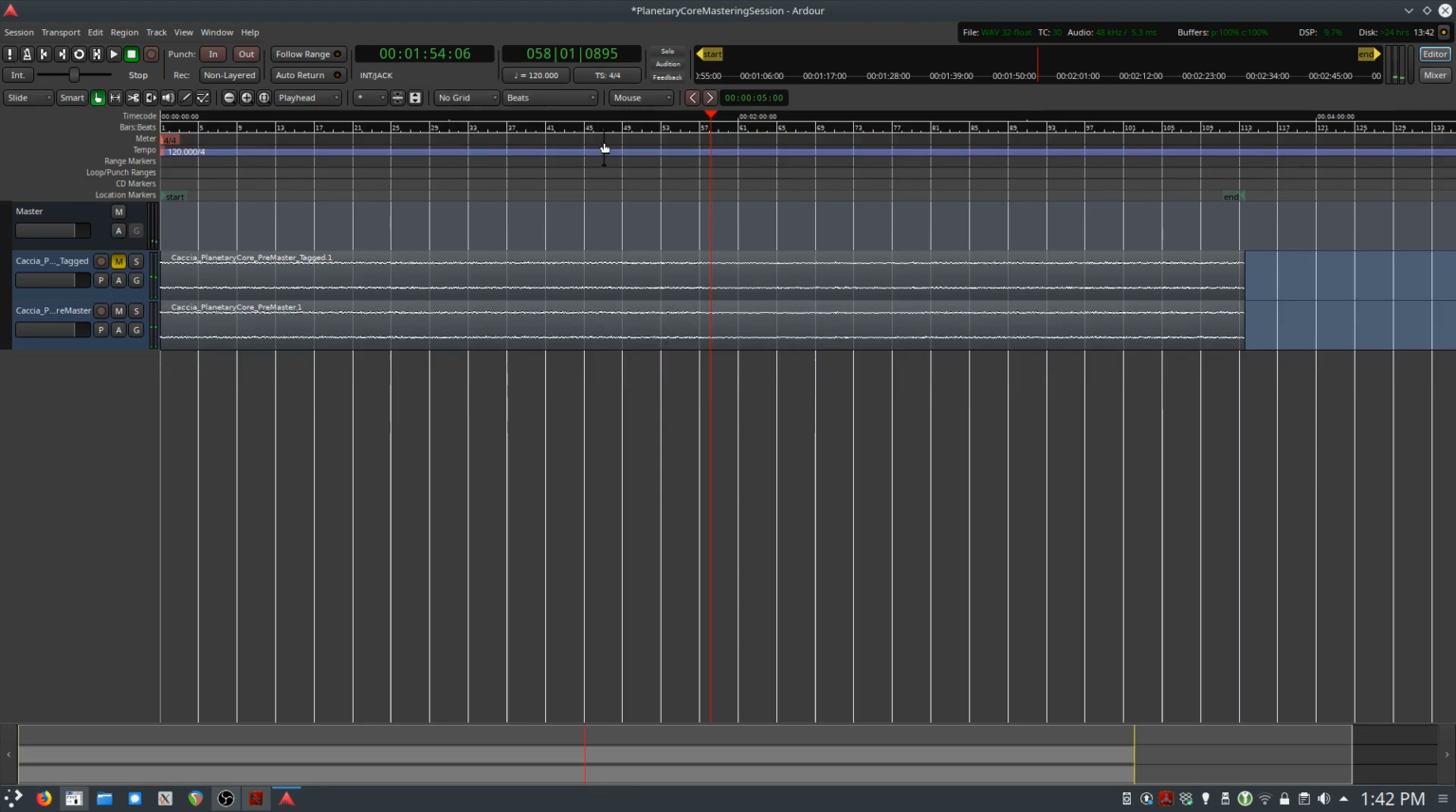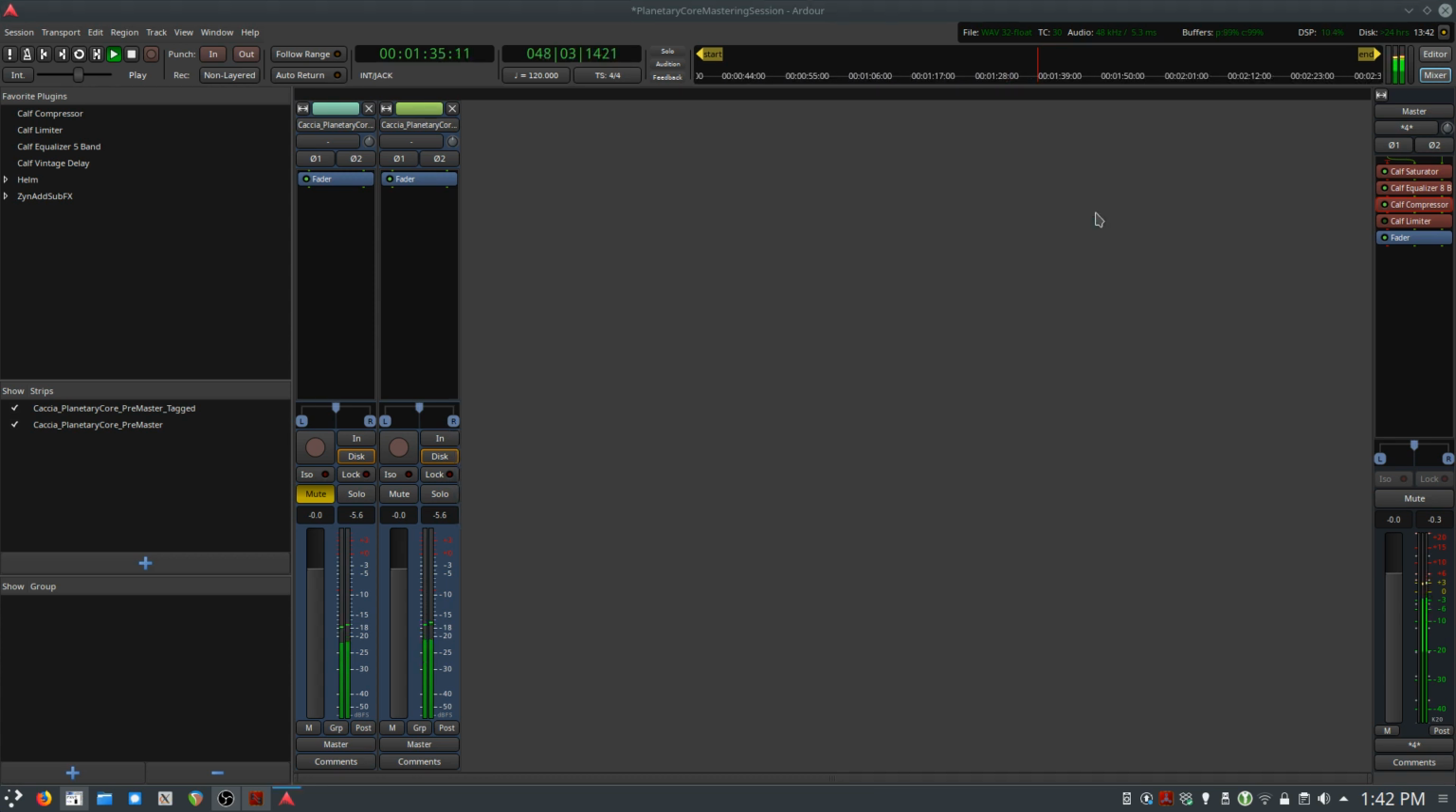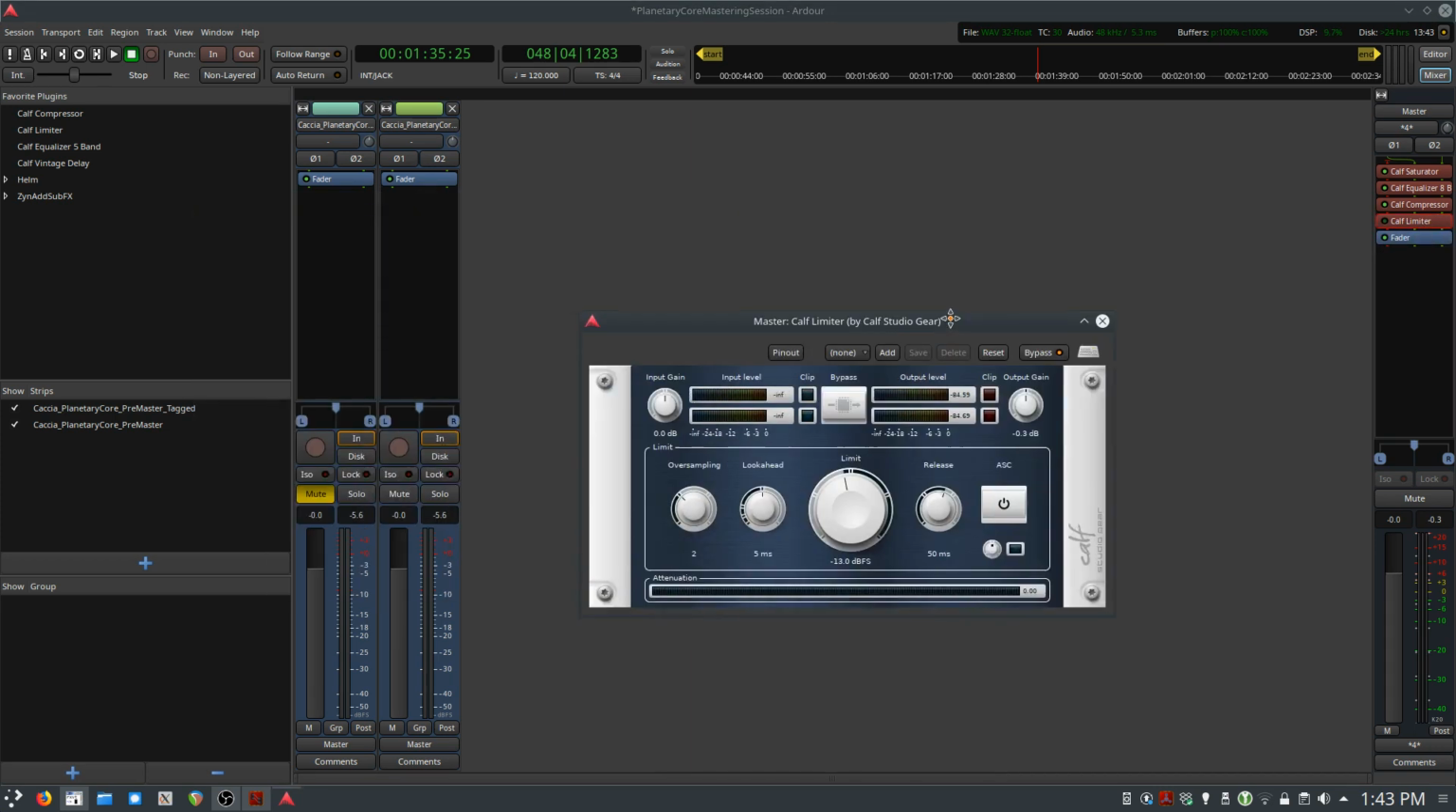All right, and I'm actually going to move this back into a more active part of the song. So it's pretty subtle, but like I said, it just kind of glues it together and keeps the peaks under control. And then finally, we have the Calf limiter.